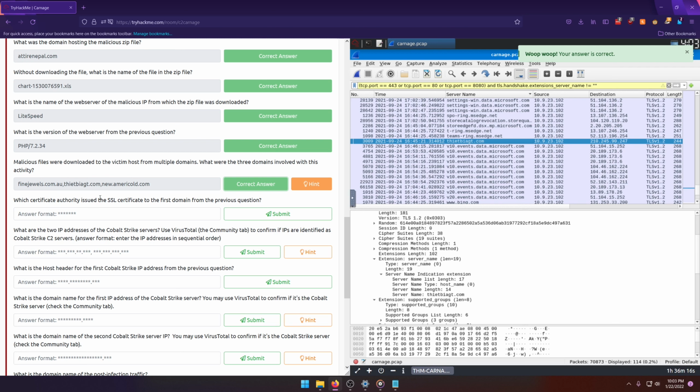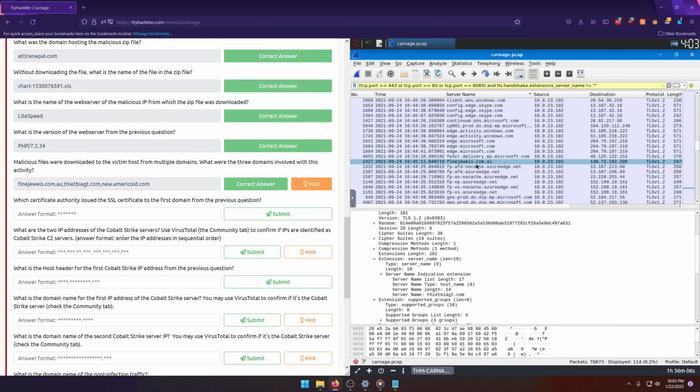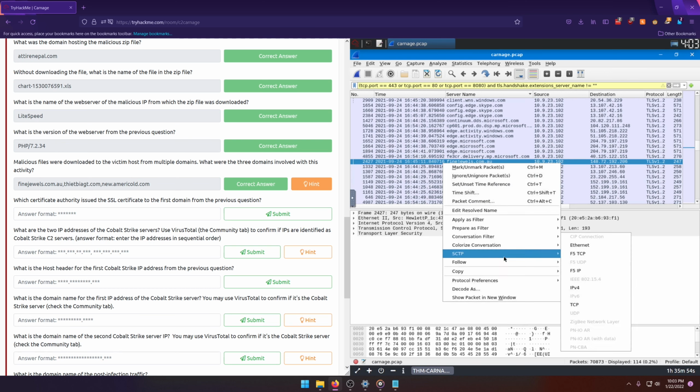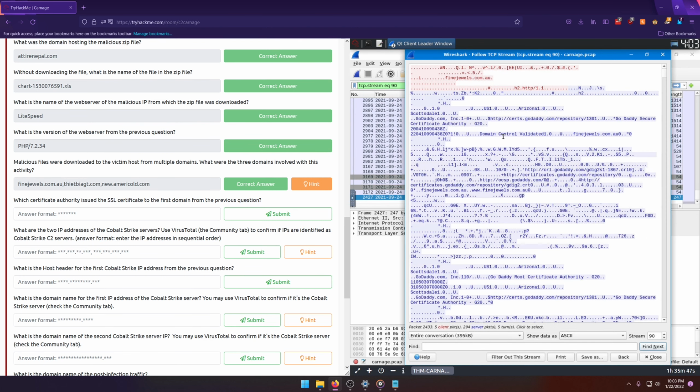Which certificate authority issued the SSL certificate to the first domain from the previous question? Okay, so we're going to go back up to our findjewels.com packet, and let's go ahead and minimize this transport layer. Then all we're going to do is follow the TCP stream for that packet. Kind of like what we did before, except we follow the HTTP stream, but because this is an HTTPS packet, or a TLS packet, we're not going to be able to follow the HTTP stream because it's not in plain text, right? It's encrypted.